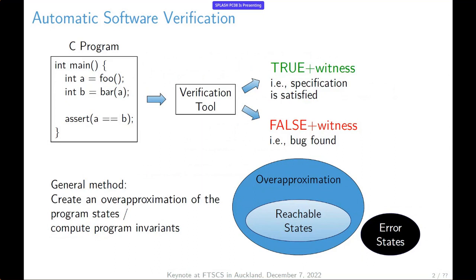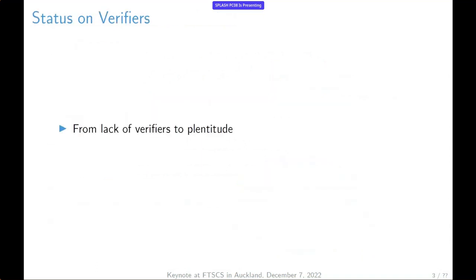So what is it? The input is a program, for example, a C program or Java program. This has a specification also, and this is given to a verification tool, and the verification tool spits out, yes, true, the program satisfies the specification, and here is the witness as a justification for this, or here is a bug report, the program does not satisfy the specification, and here is a witness that explains how to reproduce the bug. So that's the setup basically.